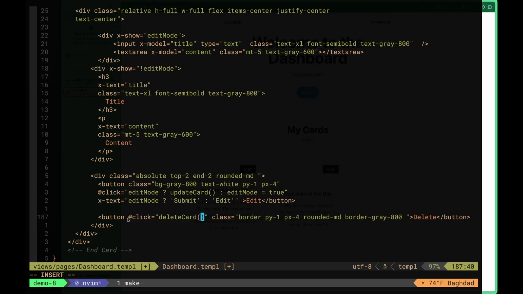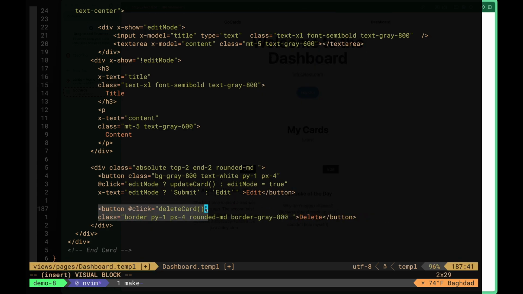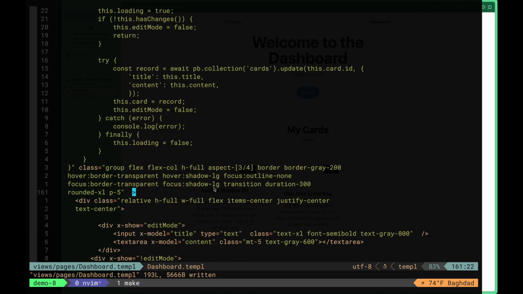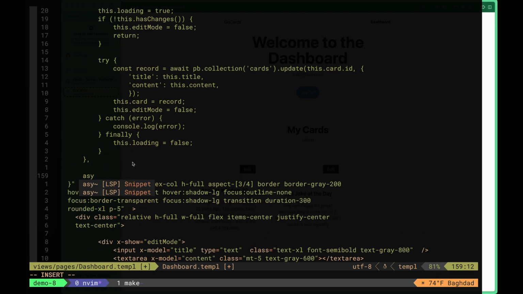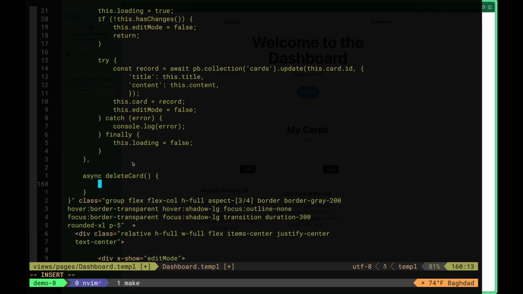When clicked, activate the deleteCard function, but the deleteCard is not implemented yet, so we will implement the deleteCard function right here. So after our updateCard function, we will create a new function called deleteCard, just like that. This function will be the function to delete our card. And to delete a card, it's very simple.